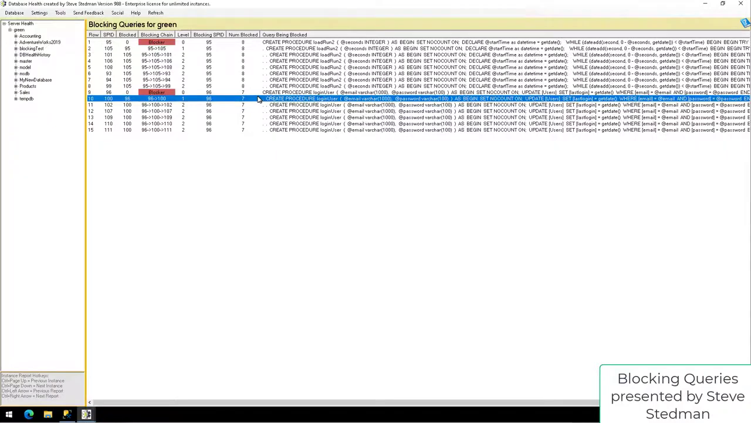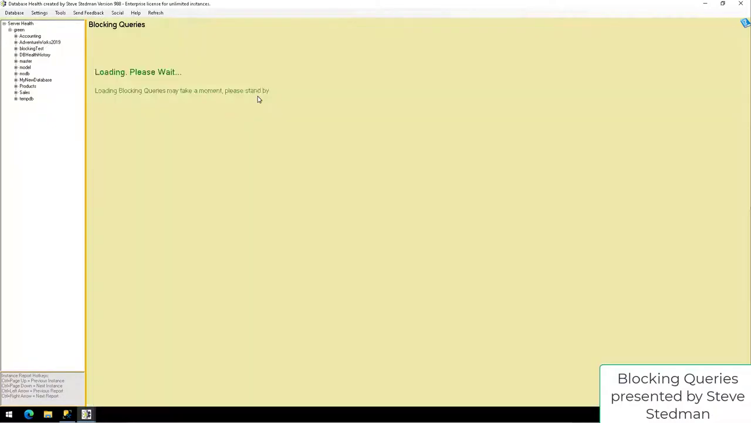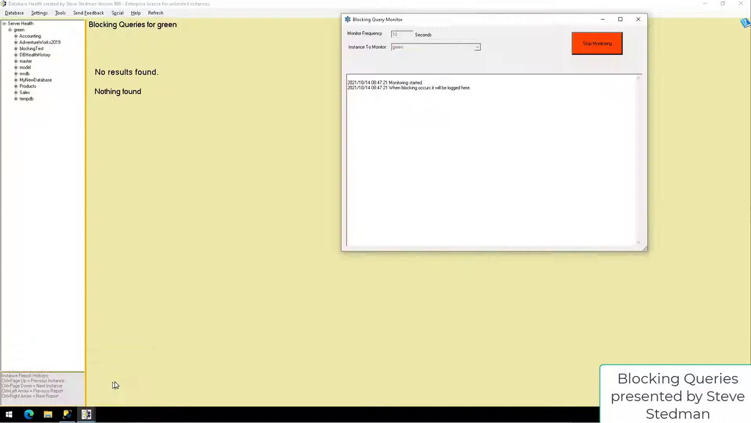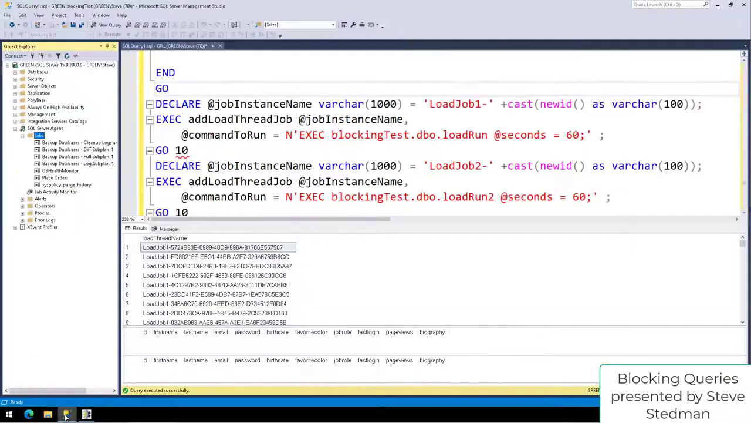Now, while that's running, we're going to go back to our previous blocking queries list and hit F5 to refresh, and we see that there's nothing blocking right now, and we know that none of our agent jobs are running. So we'll go back to the blocking query monitor. It's sitting there. It's reporting nothing because there's no blocking happening right now.